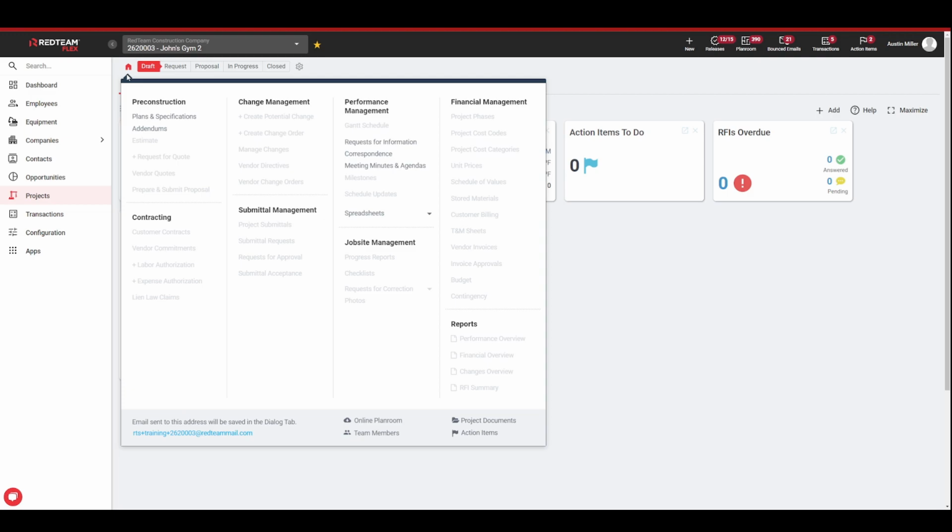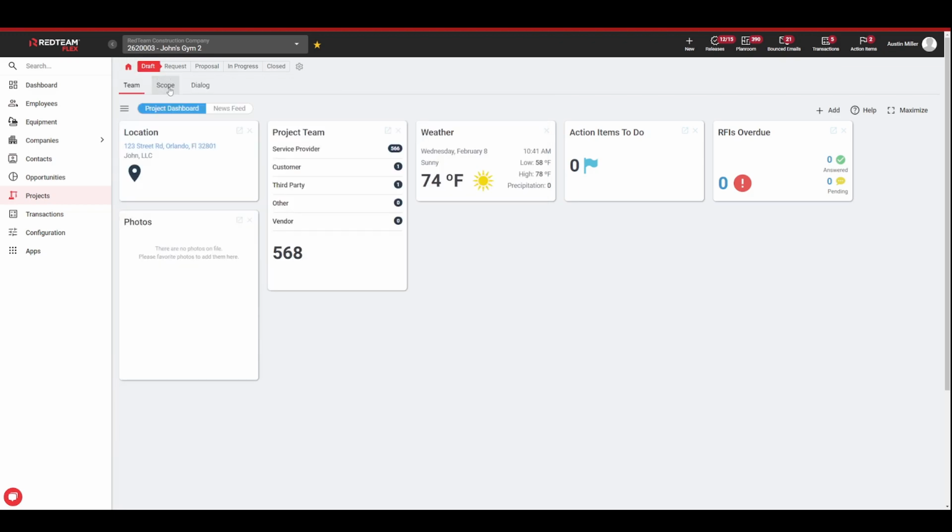This is going to show all the available pages in the project right now. You can see here a lot of it's kind of grayed out. While you're in draft status, you're a little limited as to what you're doing. You're just getting the project set up. Main things you really want to do here in draft status is get your scope built out. You can do that under the scope tab, get all those scope details entered in, and your plans and specs.